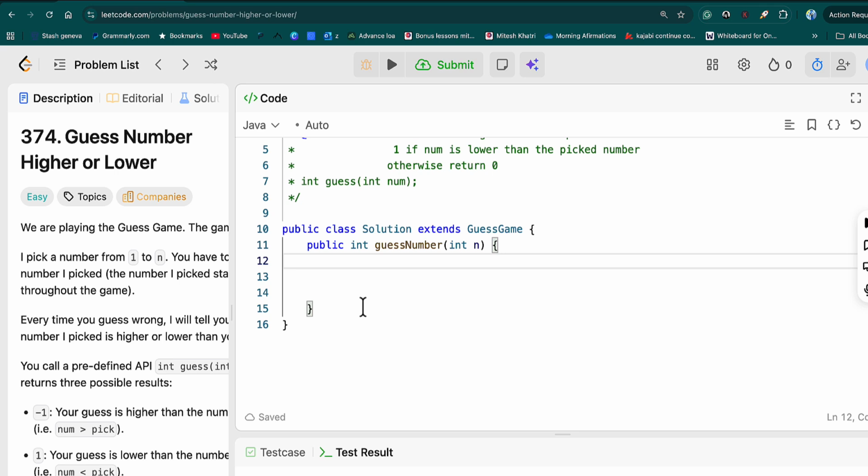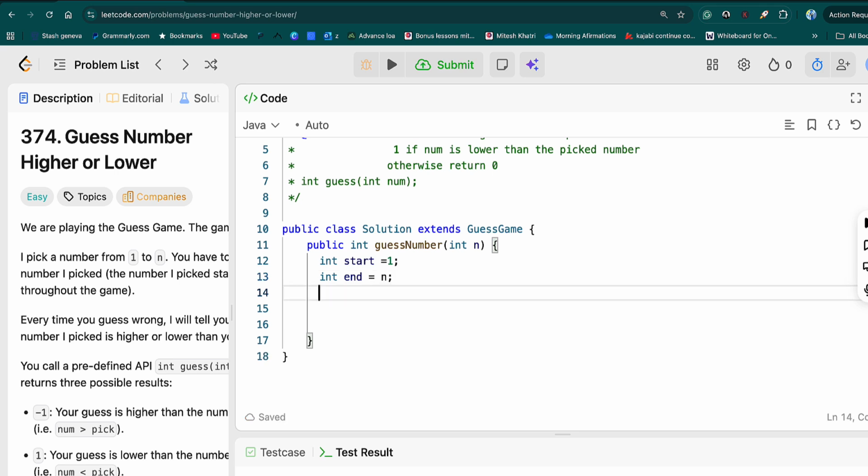I have this method where I have to guess a number and a number is passed to it. So I will have a start and initialize that to 1, and I will have another number, say end, and that will be n. It can go as high as n, and then I can set up a while loop where start is less than or equal to end.